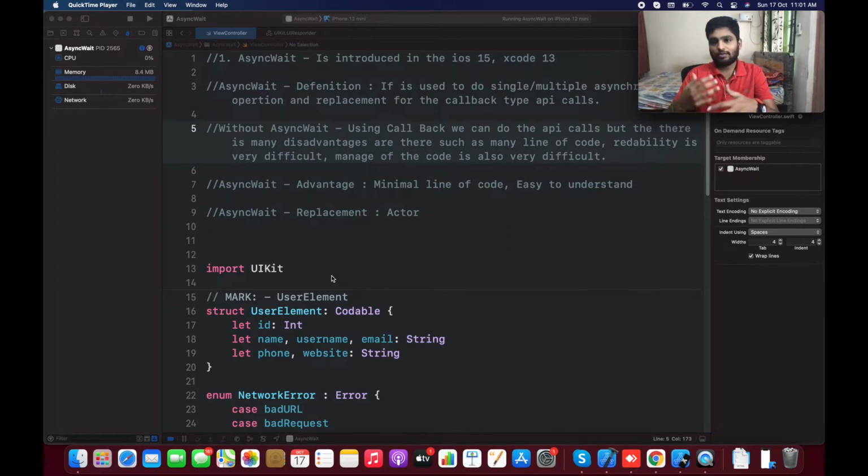When you were doing some API calls, we used to prefer callbacks, and we used to wait for the callbacks to return a value. Once it returned a value, we would just reload the table view and do whatever we needed. So to replace the callbacks, here we introduce async await. This is going to be very useful for developers who are replacing callbacks with async await.